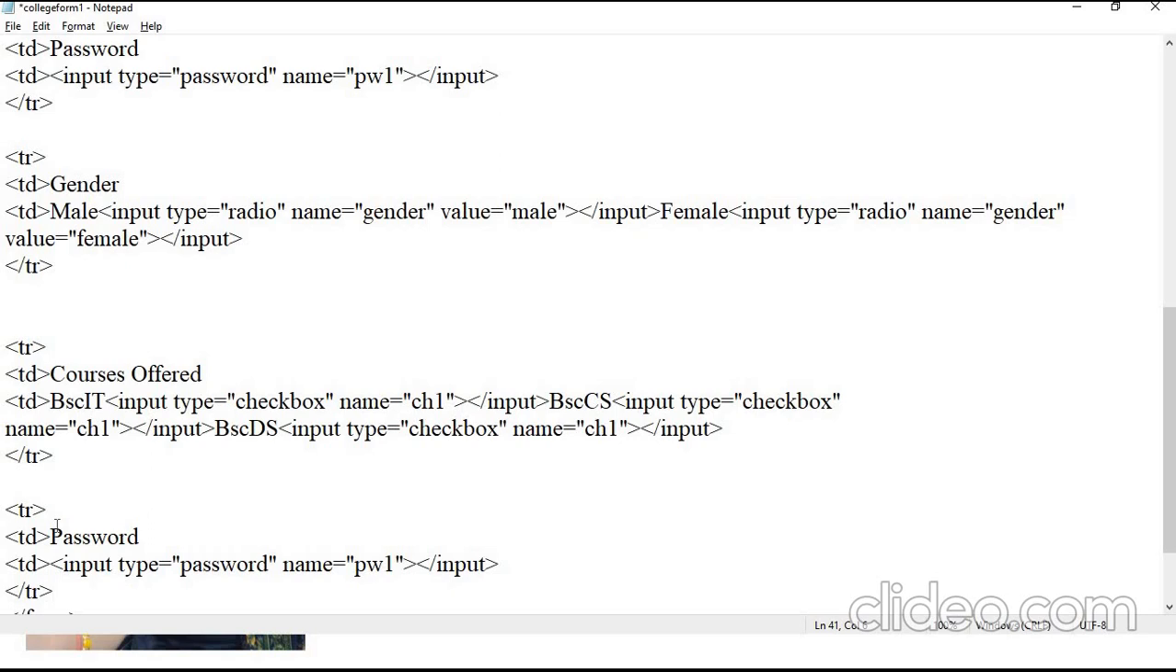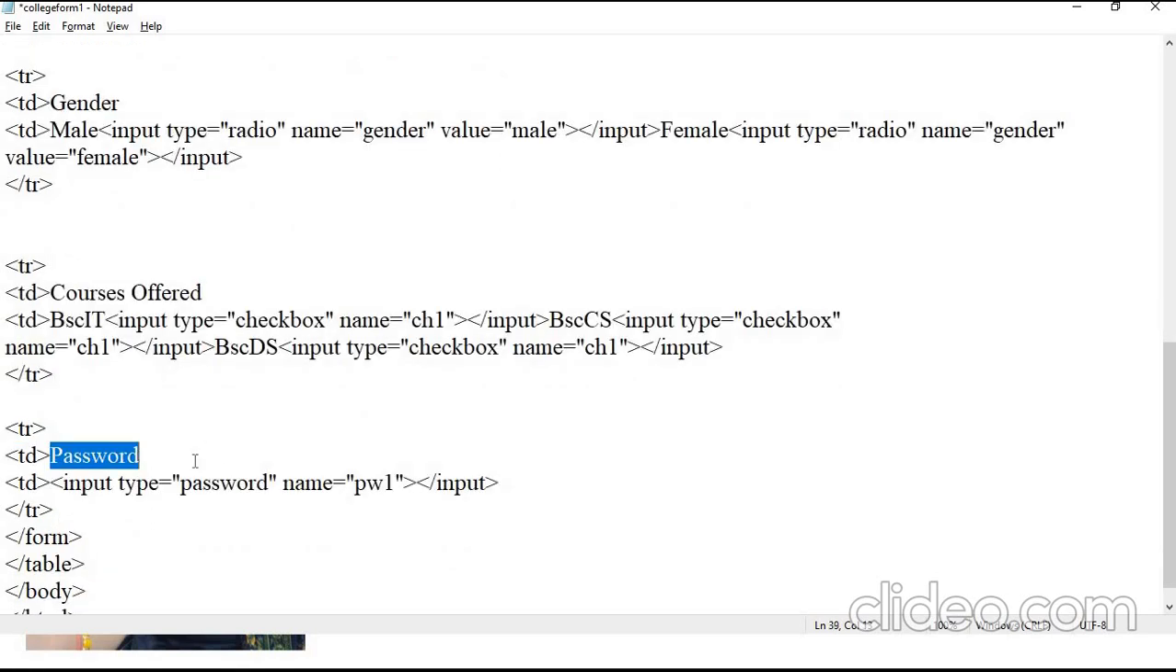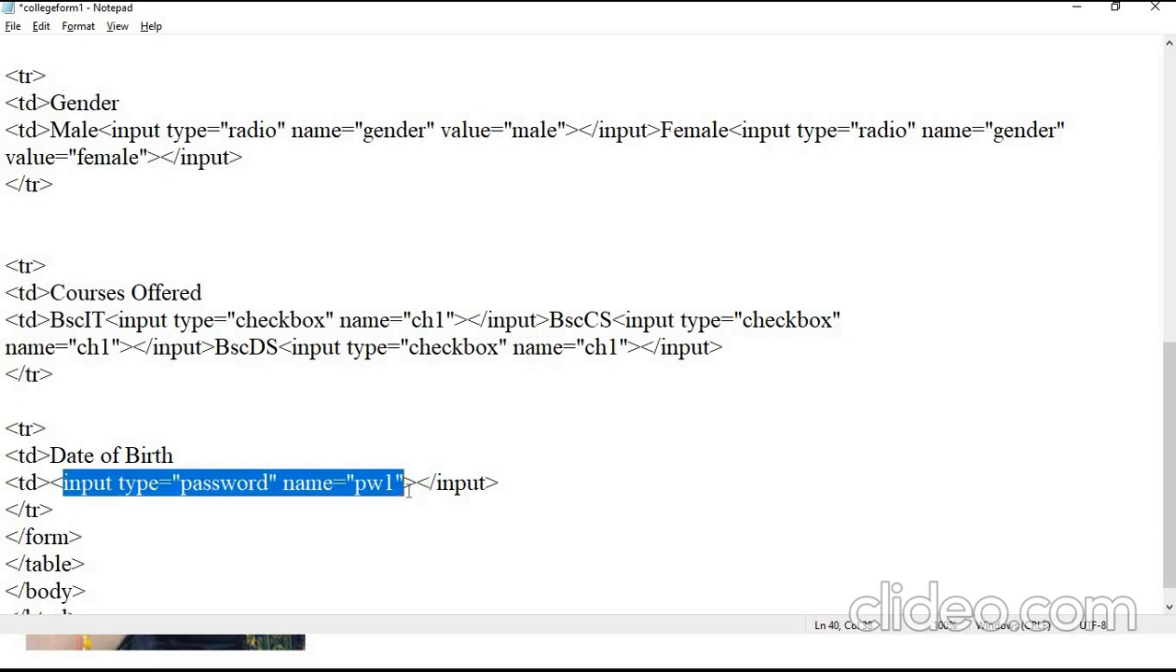Now here we will use the next option, that is date of birth. For this we have to use the field as a select. So within the select field we have to use the options. We will close this select also. If you want to use an attribute for this, you can use it over here. Now within this we will put the option.